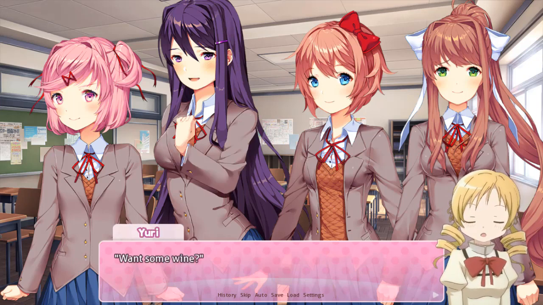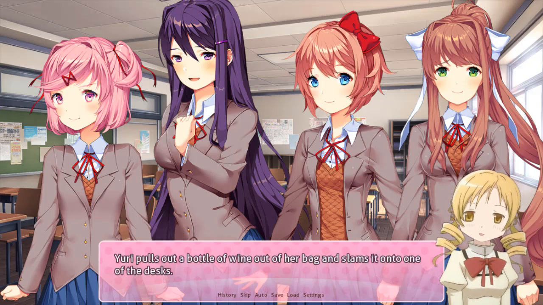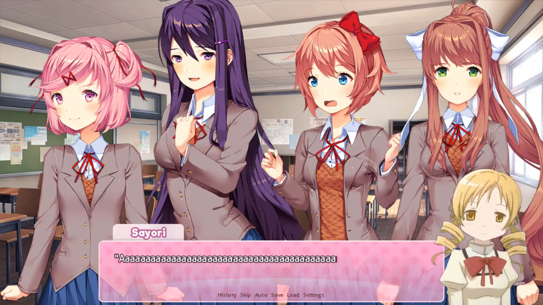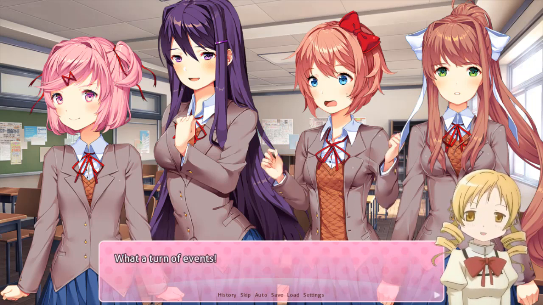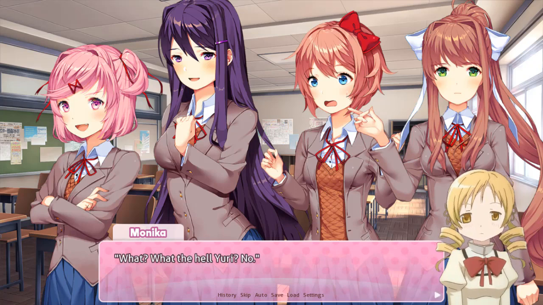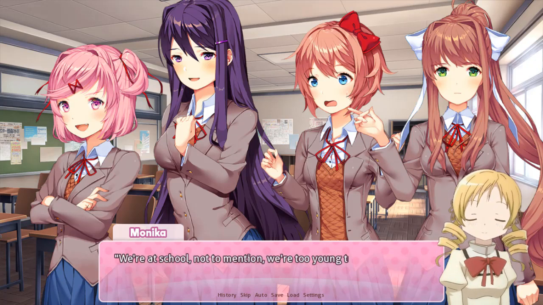Want some wine? Yuri pulls a bottle of wine out of her bag and sets it on one of the desks. Wah? Nani? Screaming. What a turn of events. Awesome! I didn't know you were such a rebel! What the hell, Yuri? No. We're at school, not to mention we're too young to drink.